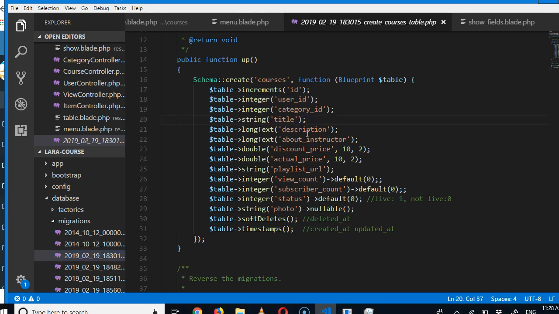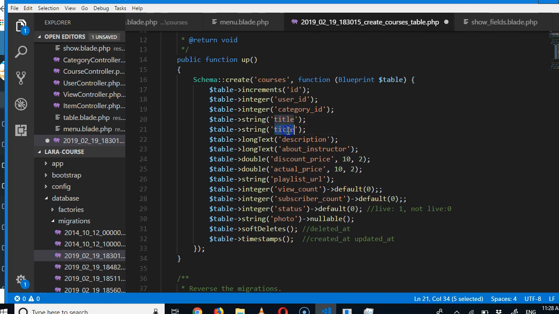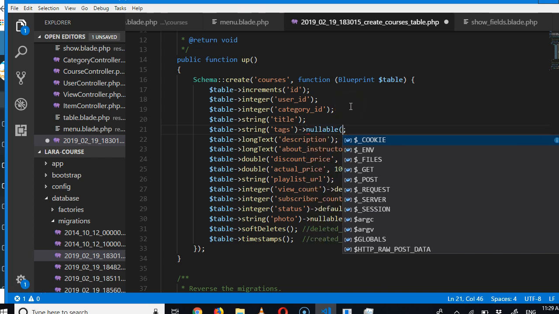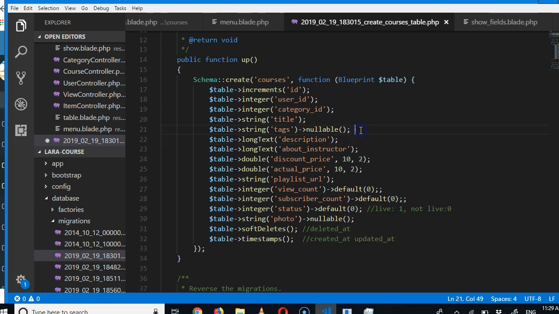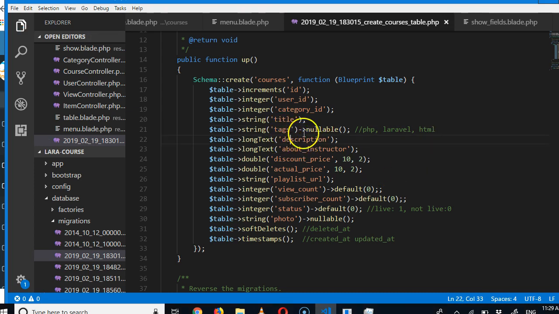Right, the first thing we need to work on is the tags. I've duplicated this line, so I'm going to call these tags. We can see tags as topics. One tag could be PHP, another one will be Laravel. So if we're making a Laravel course, I will tag PHP, tag Laravel, HTML, CSS, you know. I'm just going to make it nullable for now, but I'm going to put somewhere here PHP, Laravel, and so on. So anytime I check this, I can know what tags mean.